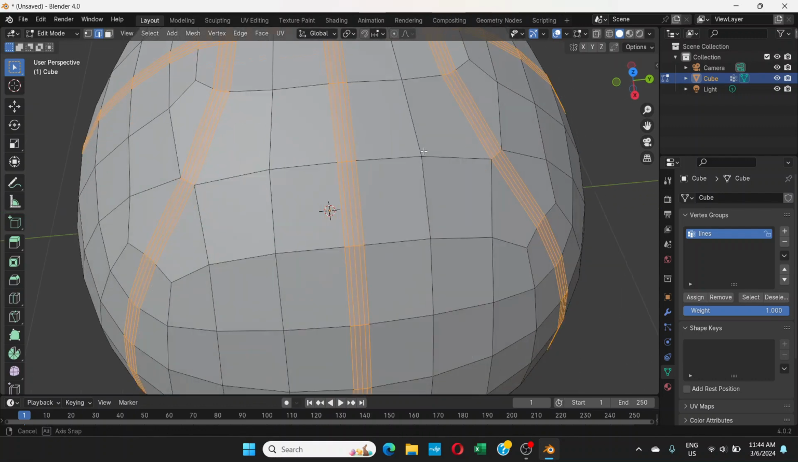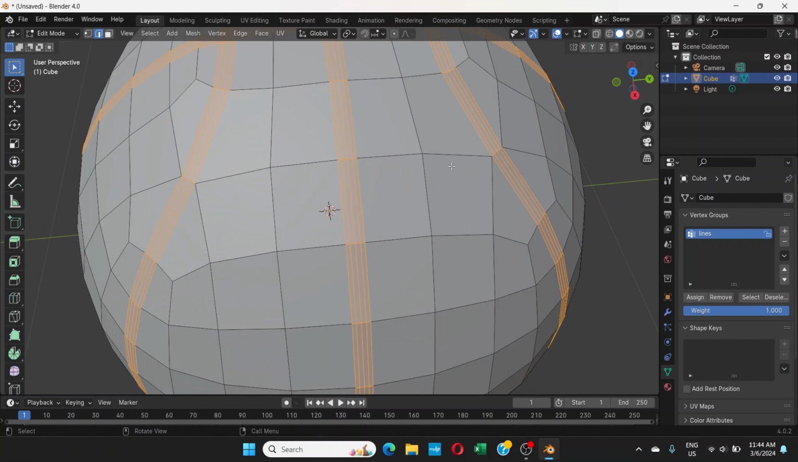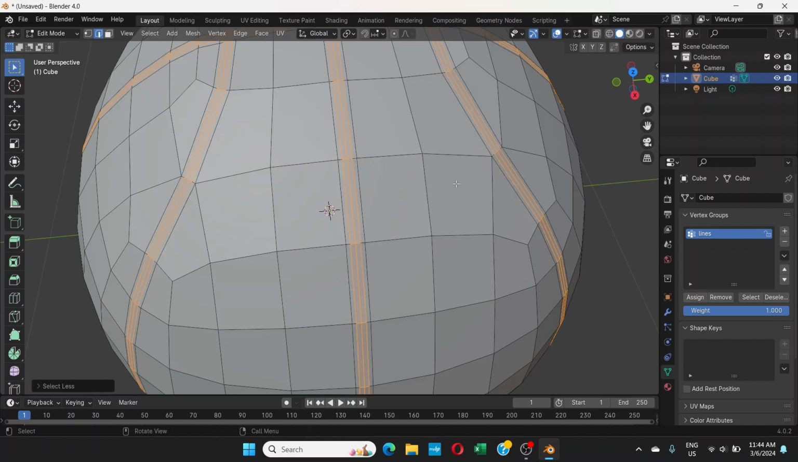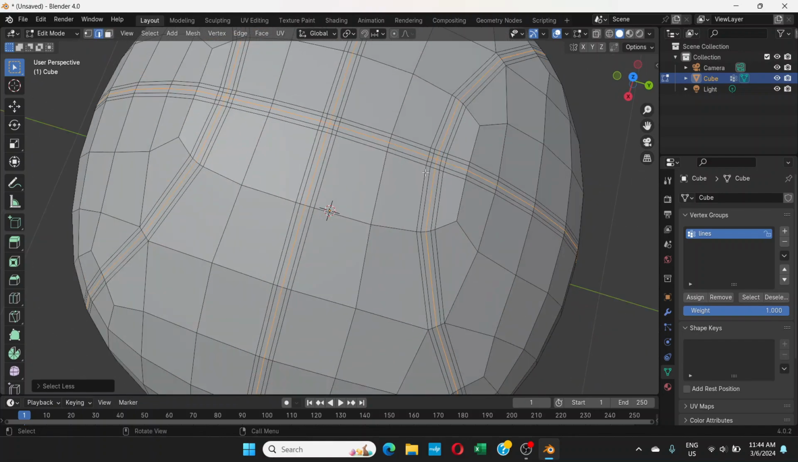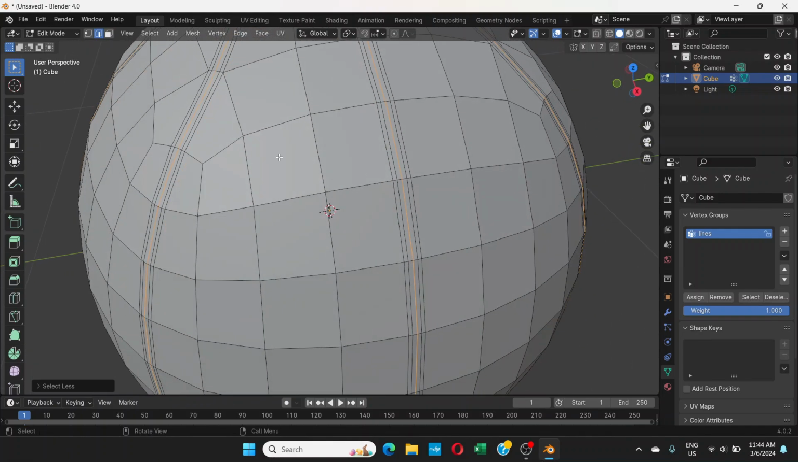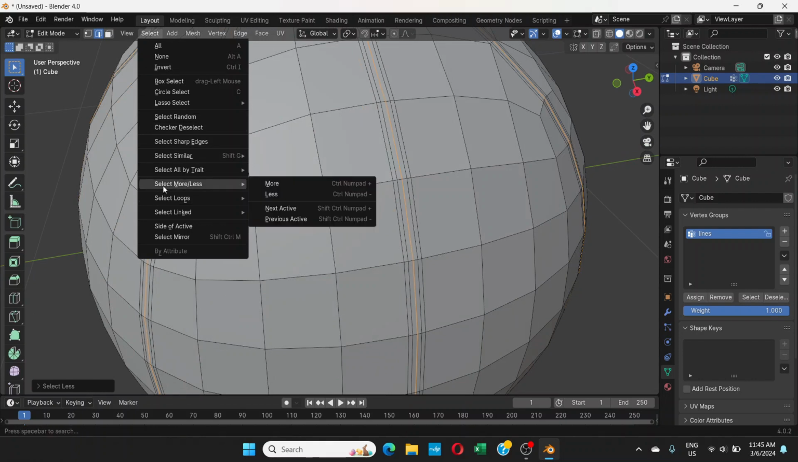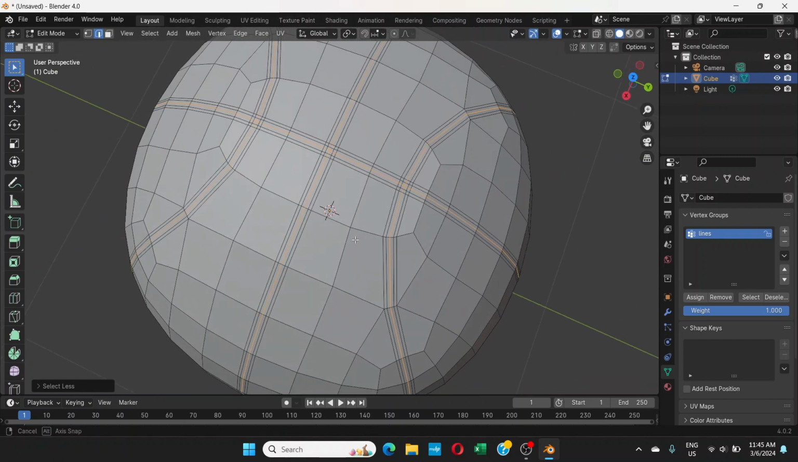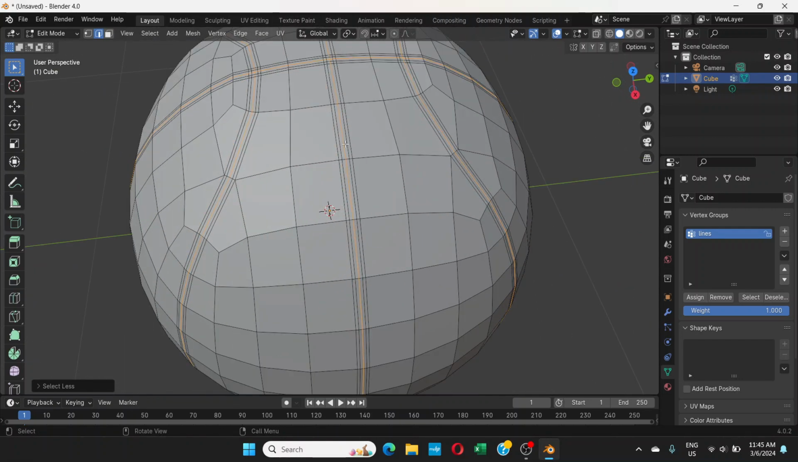If that happens, you just need to do one thing. Press Control and minus on number pad. Again, press Control and minus on number pad. So we're back on this selection. If you do not want to use number pad, you just go to select, select more or less, and then choose less. Okay. So we are on this selection.